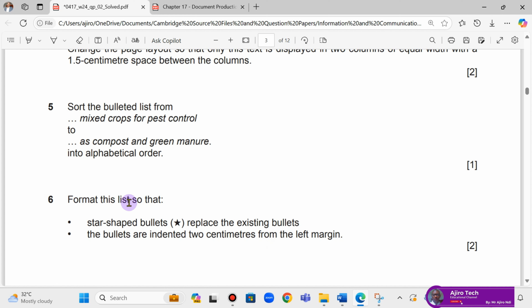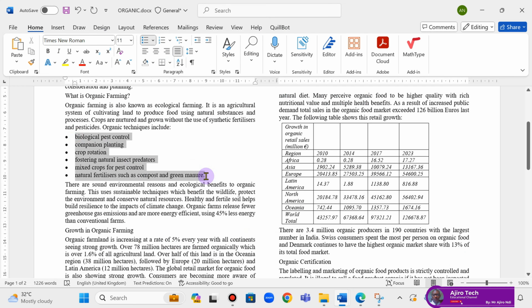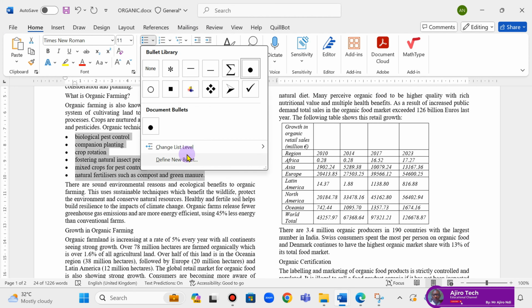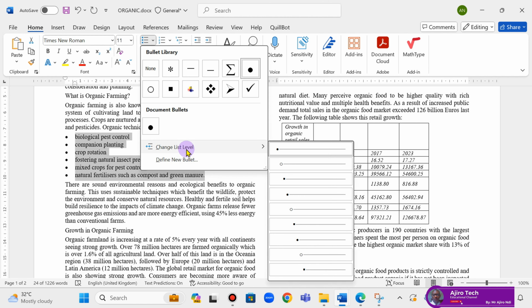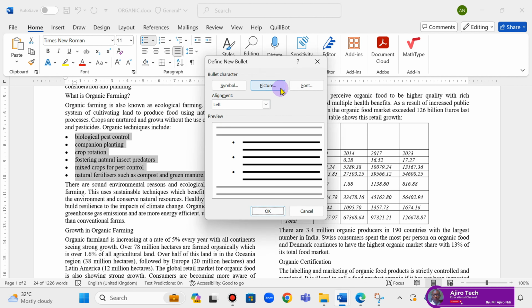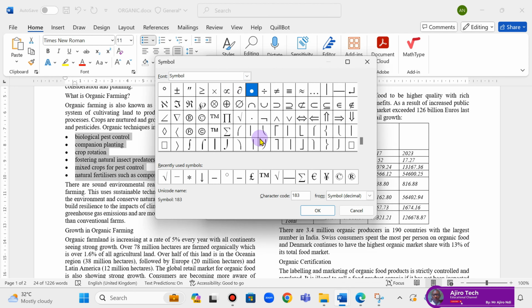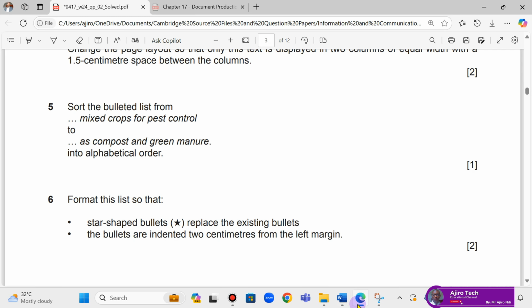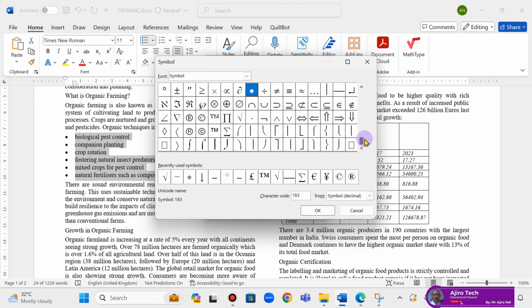Step 6, format this list so that a star shape bullet replaces the existing bullet. So star shape, come here. Okay, so we have define new bullet, and then we come to the symbol here, and then we look for anything that has to do with star. Let's see, they've given us something. Okay, so let's look for a star.